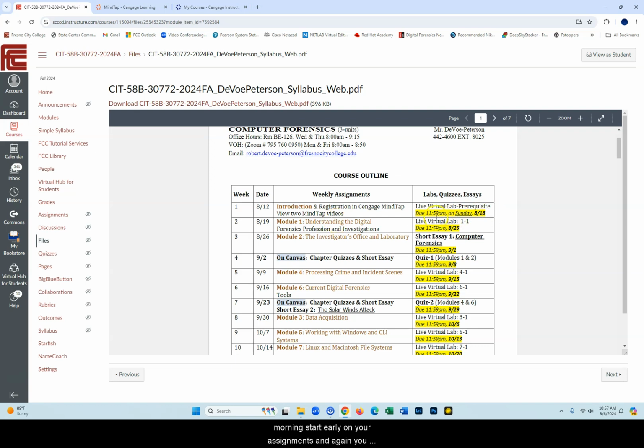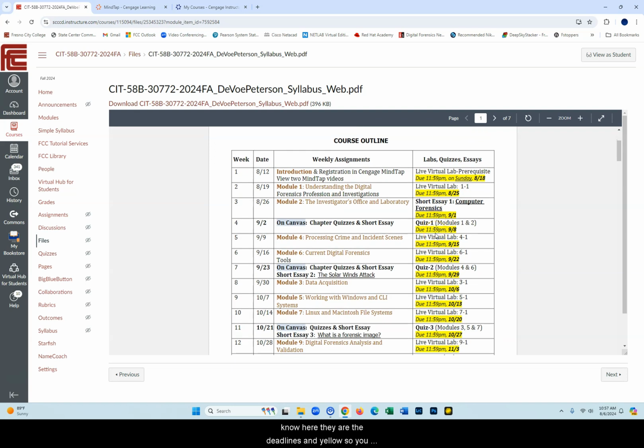Start early on your assignments. And again, here they are, the deadlines in yellow, so it's very clear. And if you have questions, you need to reach out to me and let me know.